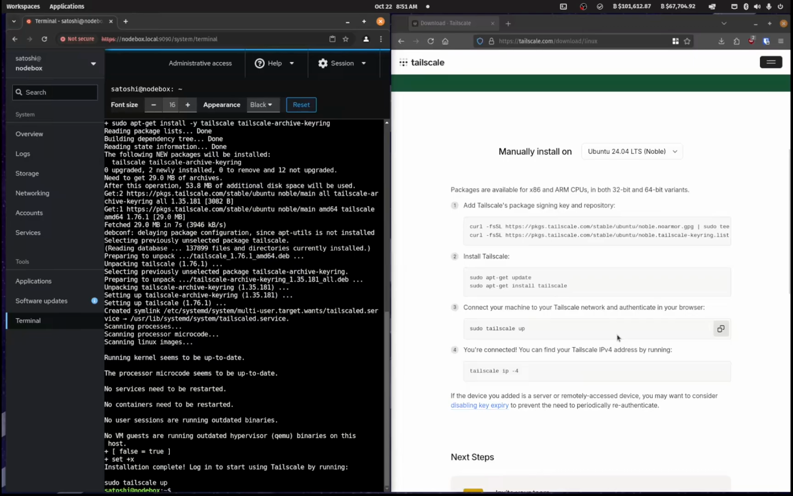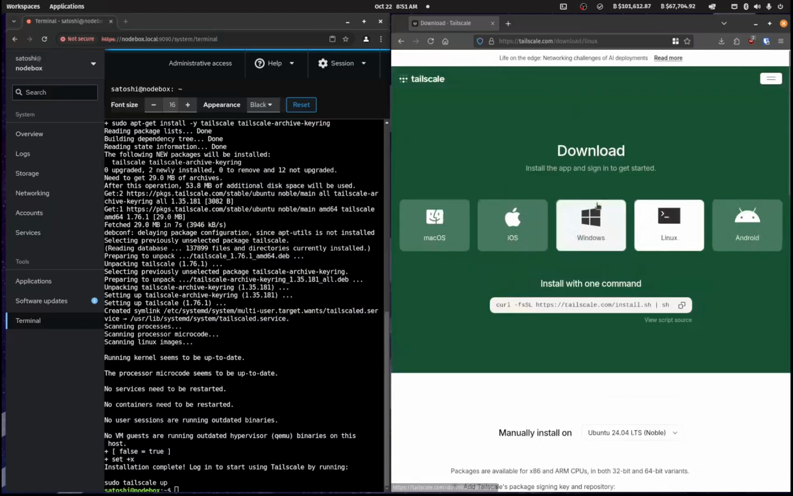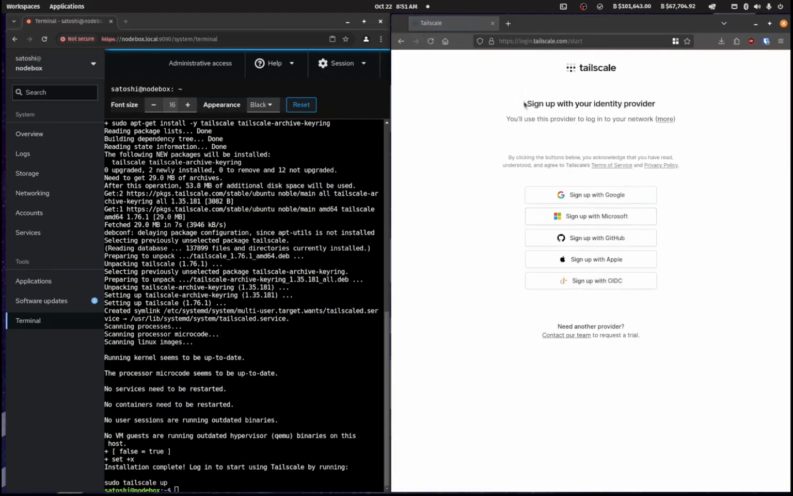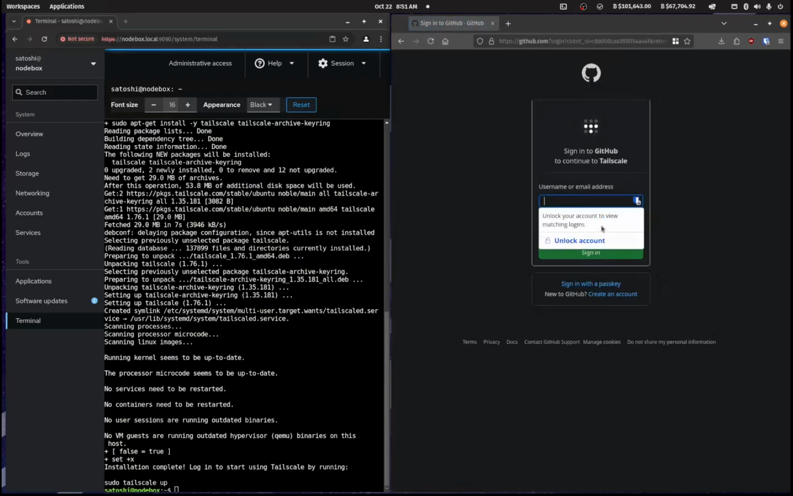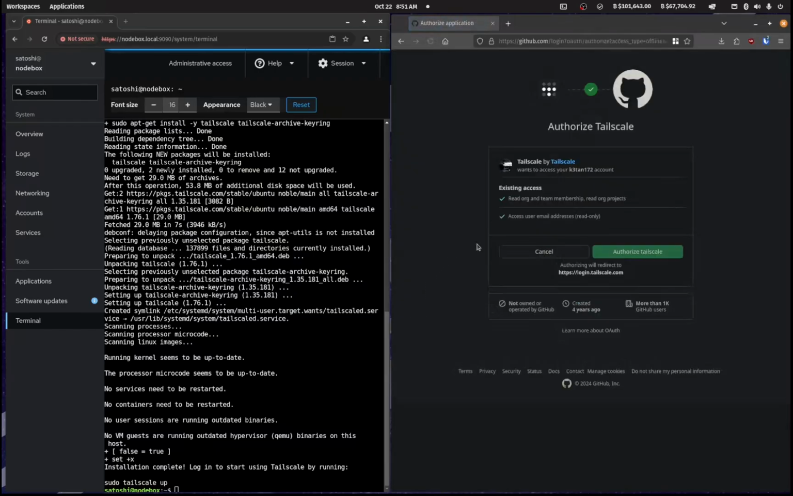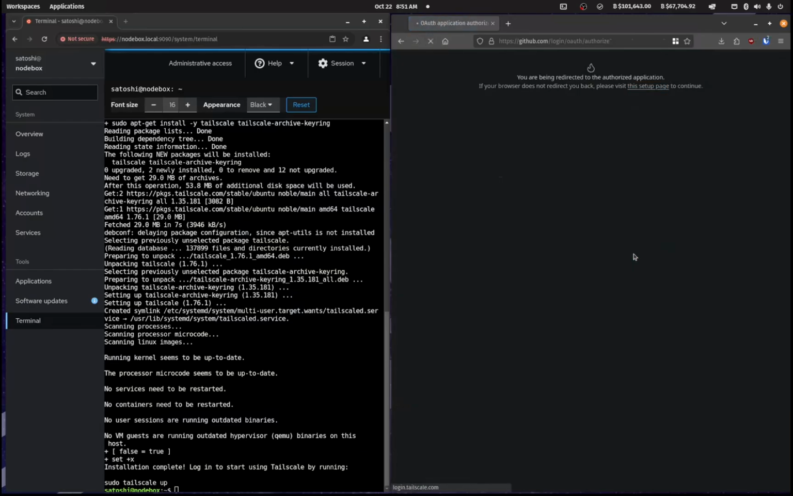Okay. The next thing is to connect your machine to the Tailscale network and authenticate in your browser. But before I do that, what I'm going to do is create an account with Tailscale. So I'll go back and we'll go get started. And you can log in with any of these. You can also use an anonymous GitHub account, which I'm going to use here. And I'll just log in and authorize Tailscale.